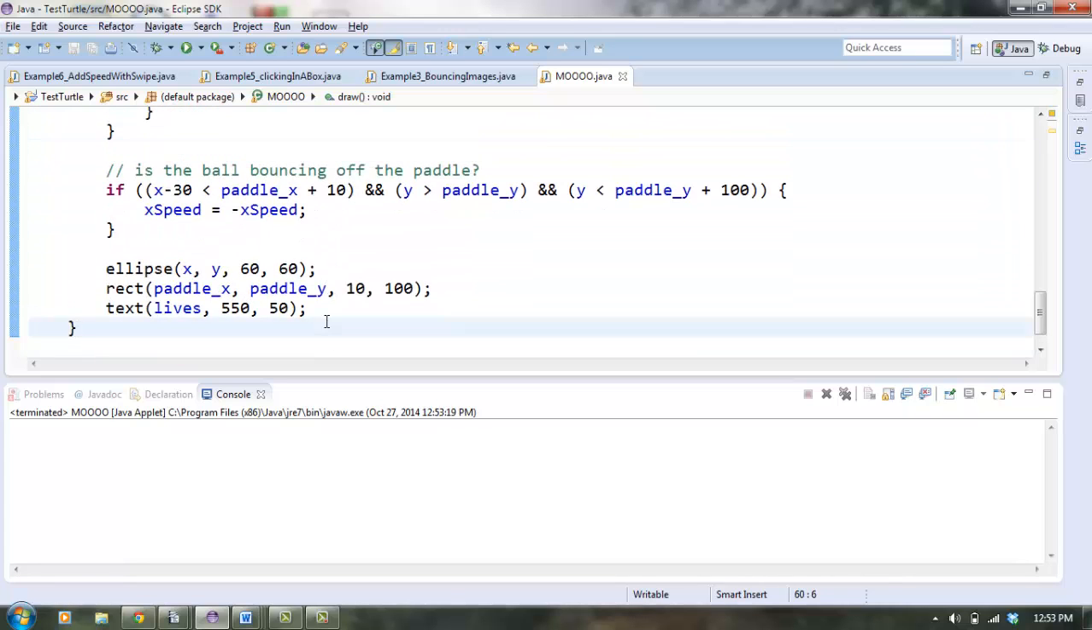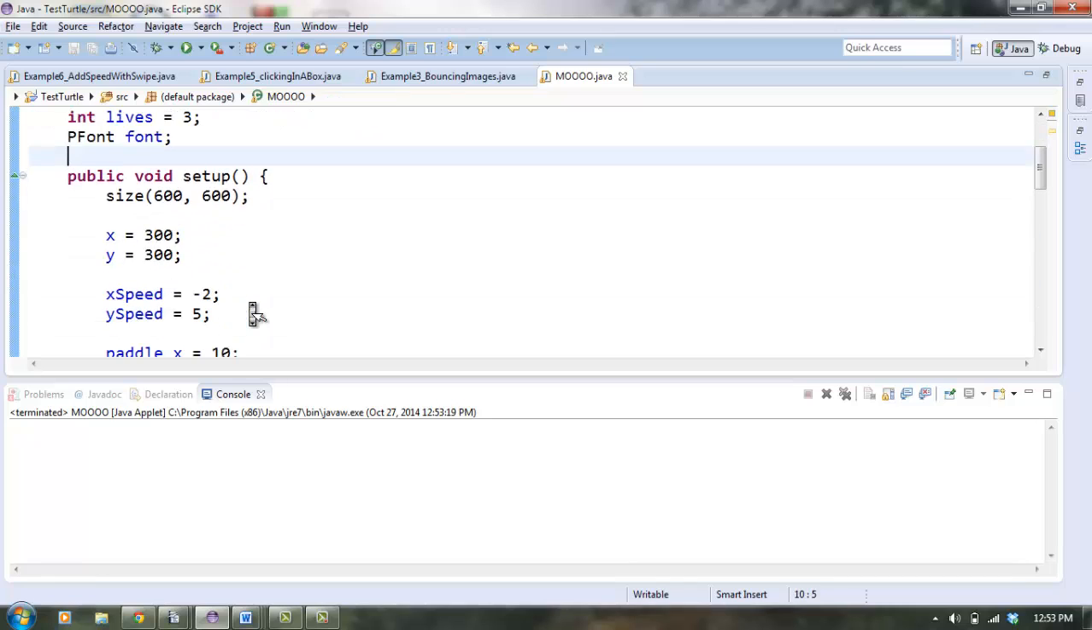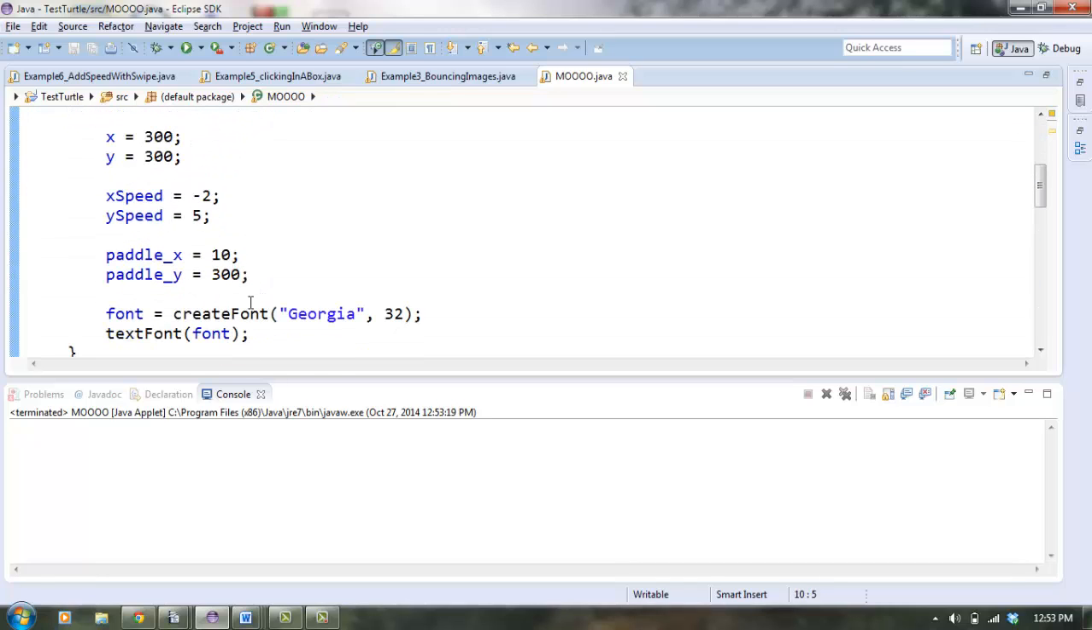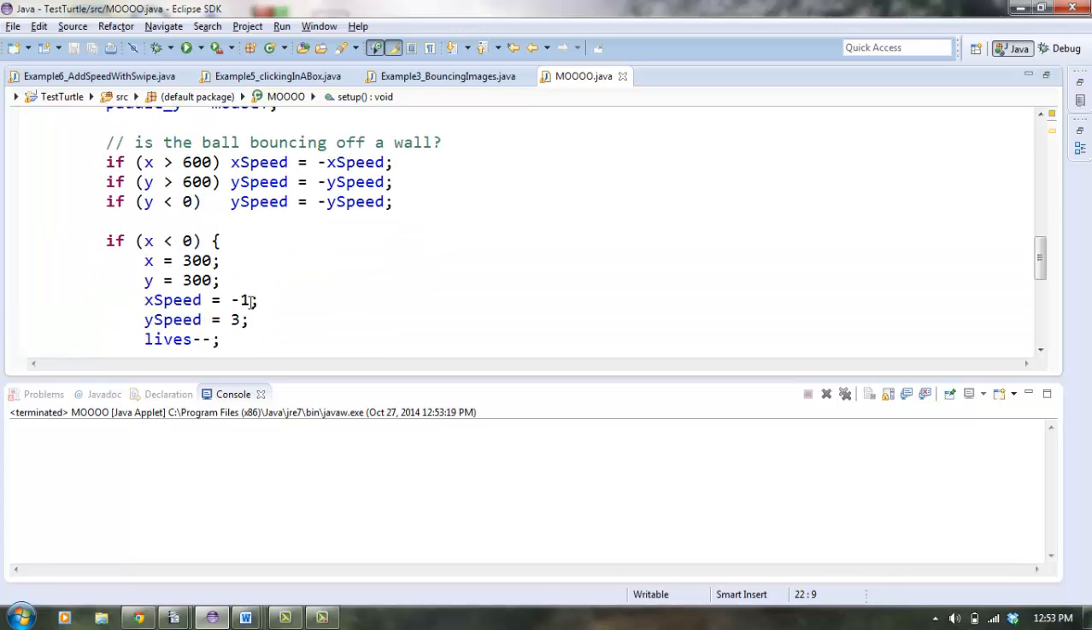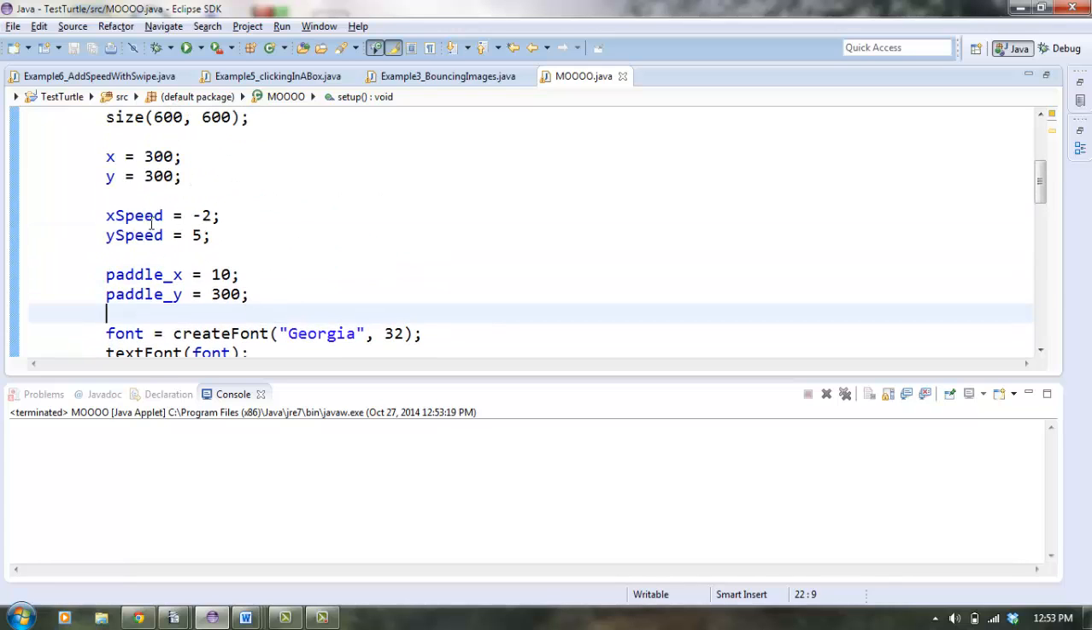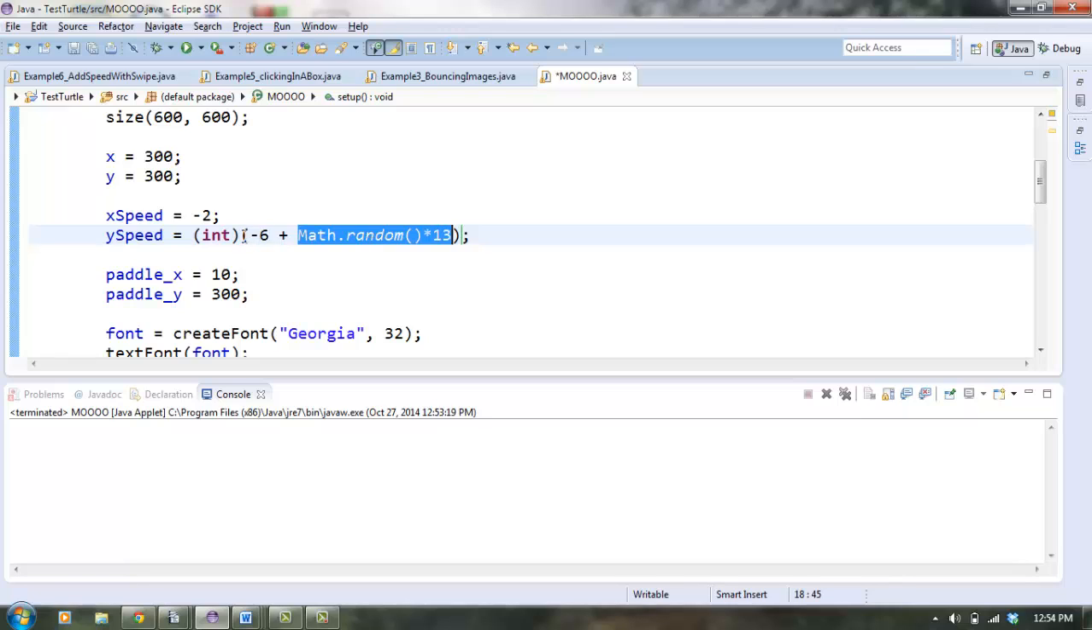Let's make one last improvement. I would really like to be able to generate random directions for the ball. So here we'll start the x speed going that direction, but we'll make the y speed random. I'm going to have it be random between -6 and +6. So I'll have -6 plus math.random times 13, because this is between 0 and 12. When this is 0, my y speed will be -6, because it's -6 plus 0. When this is 12, my y speed will be +6, because it will be -6 plus 12.